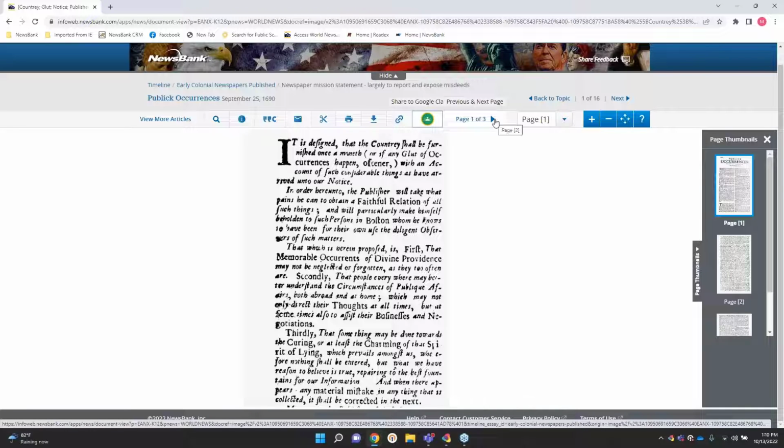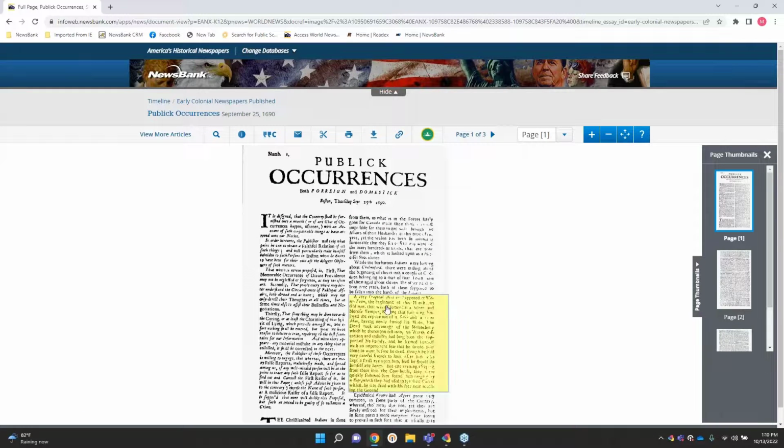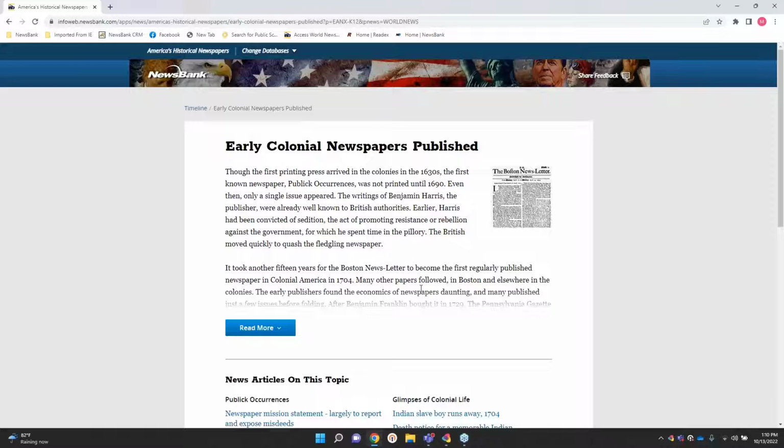So I can go to the next page. Okay, I can click and use my thumbnails if I wish. So if I wanted to look at page 1, I simply click the thumbnail, and there's actually page 1, that very first newspaper that was published. This newspaper was published one day because after the British saw what was printed, they decided they did not like it, and they went and burnt down the presses.